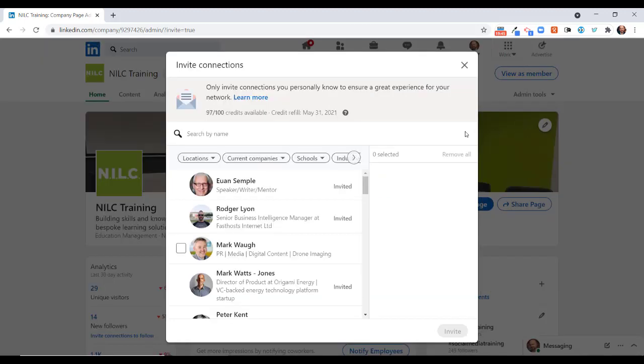And if we do that, a new panel opens up here. So if you know the name of the connection that you wish to invite, you can just key that in here and search for them. But more likely you're going to use the filters that are available here. So you can filter by location, by the employer, by education, and by the industry that the person works in. So some handy filters there.